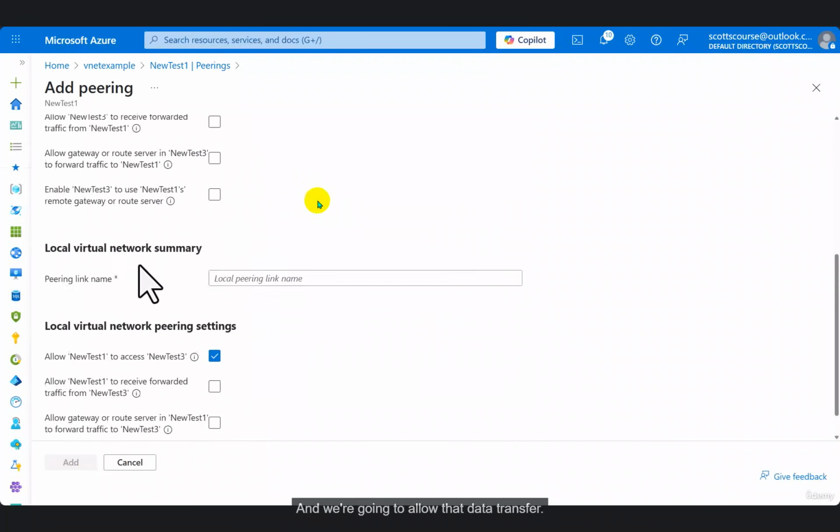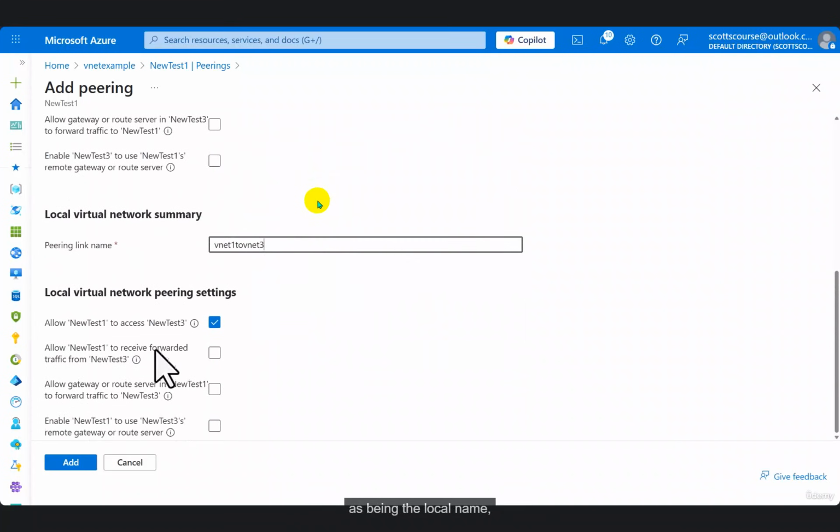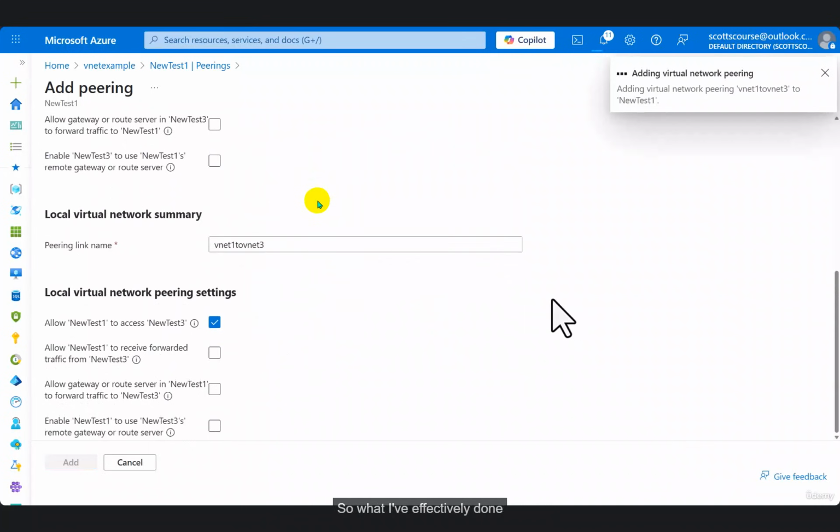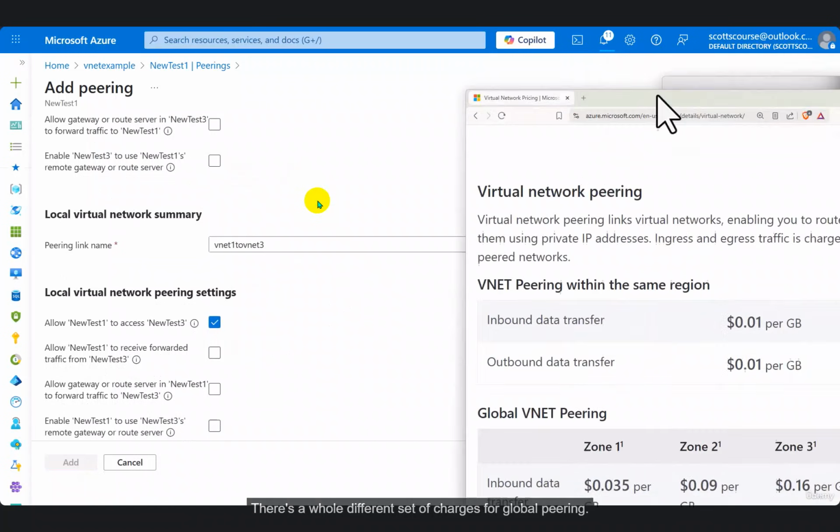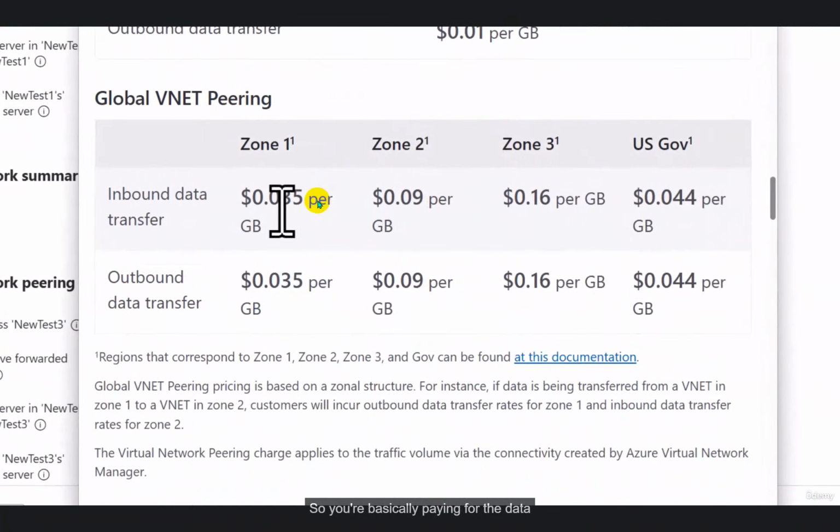And we're going to allow that data transfer, and then we're going to do VNet 1 to VNet 3 as being the local name, and we're going to allow that access. So what I've effectively done is I've set up global peering. There's a whole different set of charges for global peering. So you're basically paying for the data to travel halfway around the world.